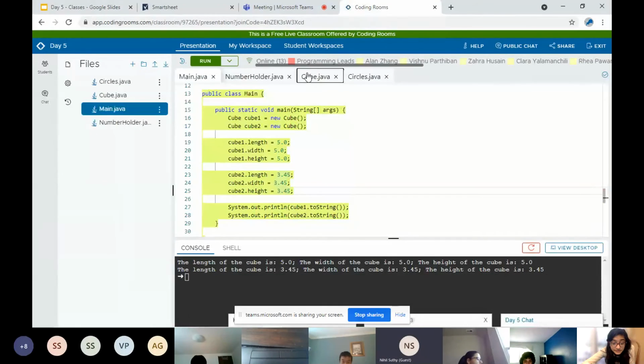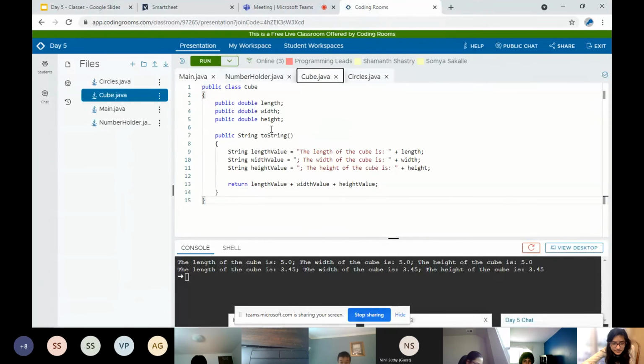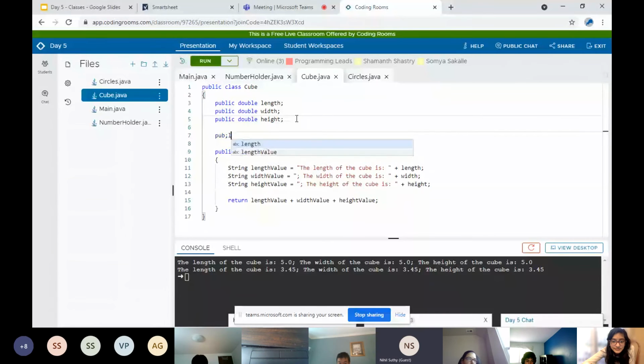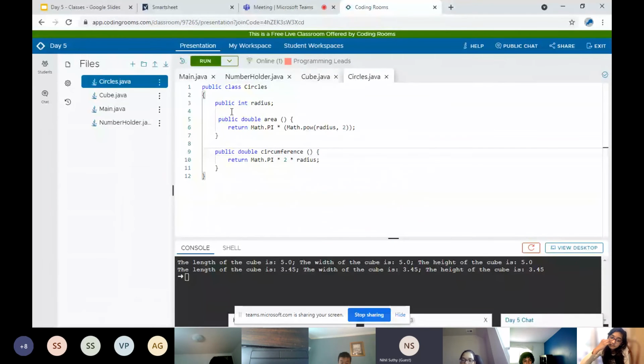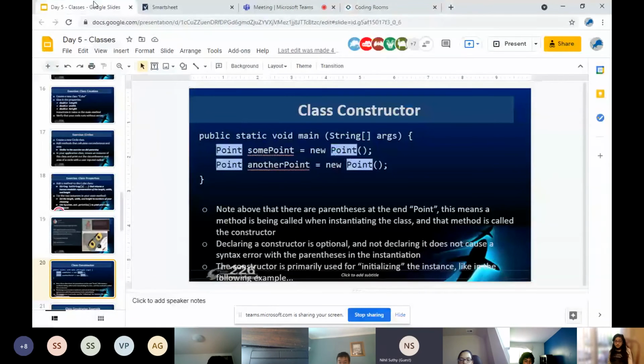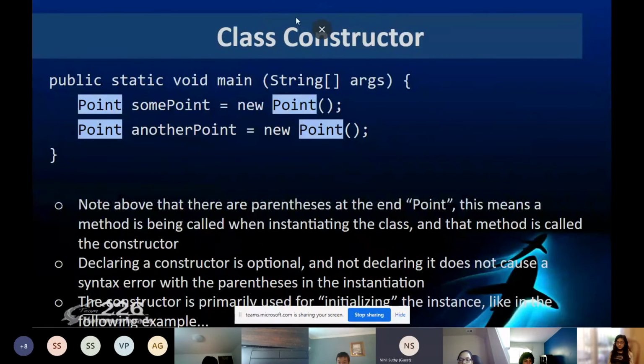For example, in our Cube class over here, you can see that we never actually created a class constructor. If we did create a constructor, it would look like public, and then you use the name of your class. Then we could create something like this. This would be how we would create a constructor. But as you can see, in some of our classes we didn't have to create a constructor, and that's perfectly fine. These things are optional. But creating a constructor is super useful, and it's super line efficient.